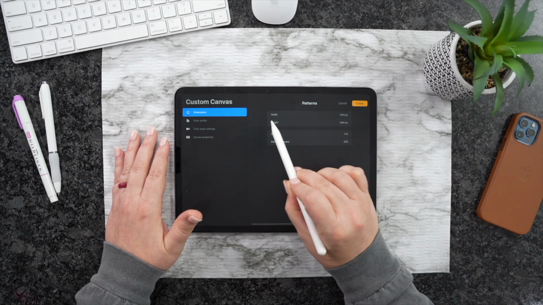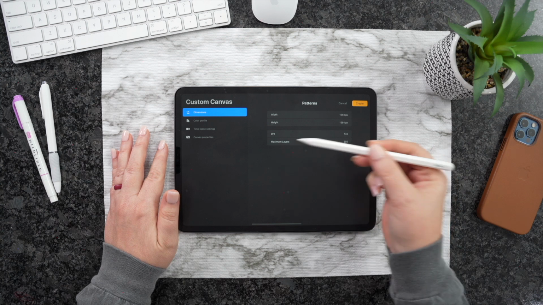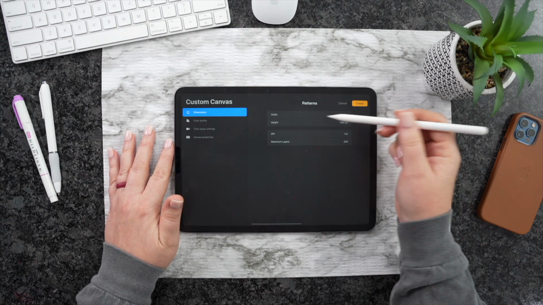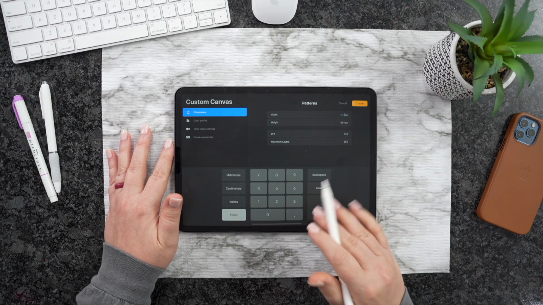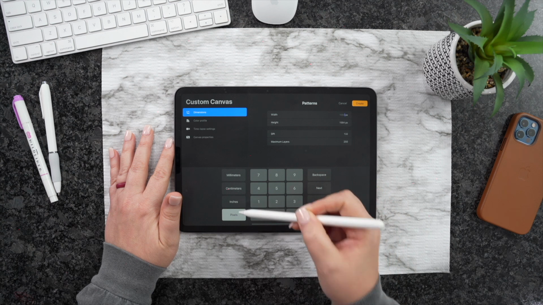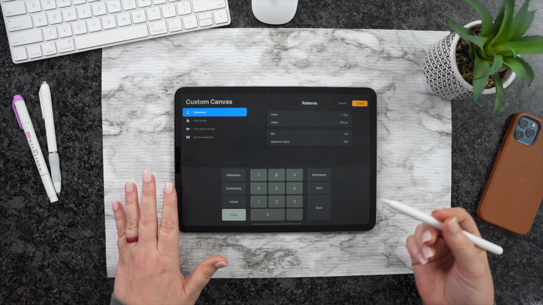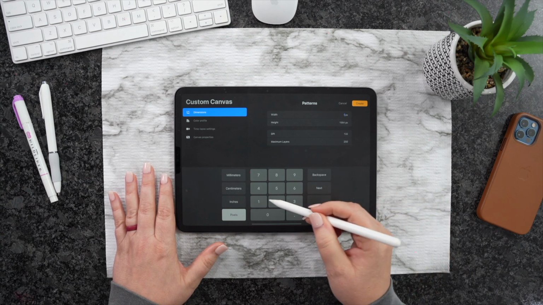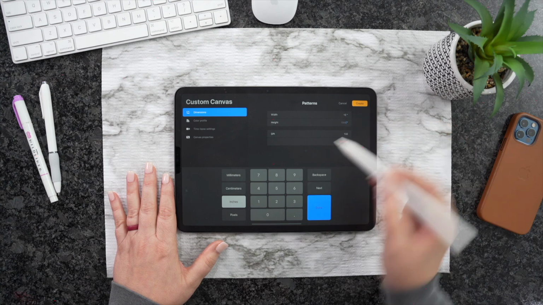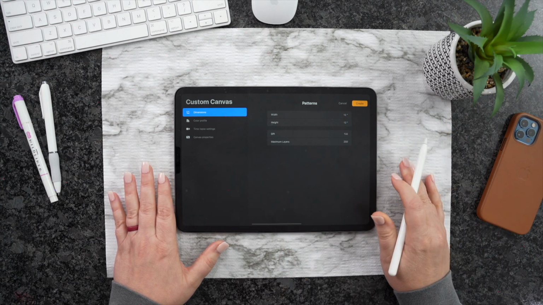This is where you're going to change your width, your height, your DPI, as well as the maximum layers you can have. So let's go ahead and start with our width here. If you click on this, you're going to be able to change it from millimeters, centimeters, inches, and pixels. So let's just say there wasn't a pre-made 12 by 12. I'm going to go ahead and type in 12 inches. And then I'm going to click on the height here and put 12 as well. Then I'm going to hit done.